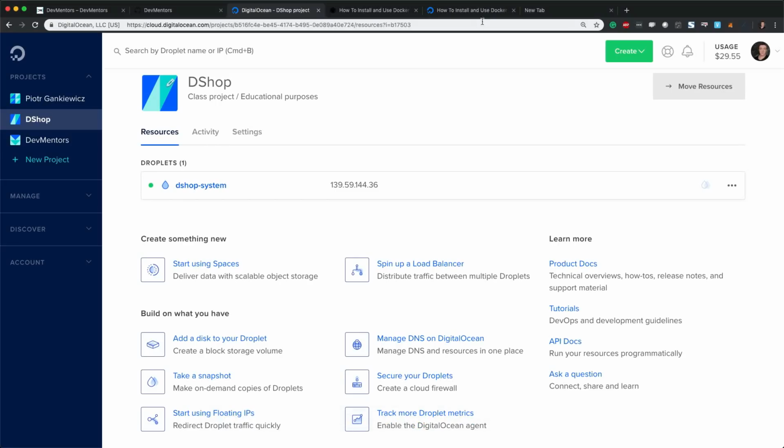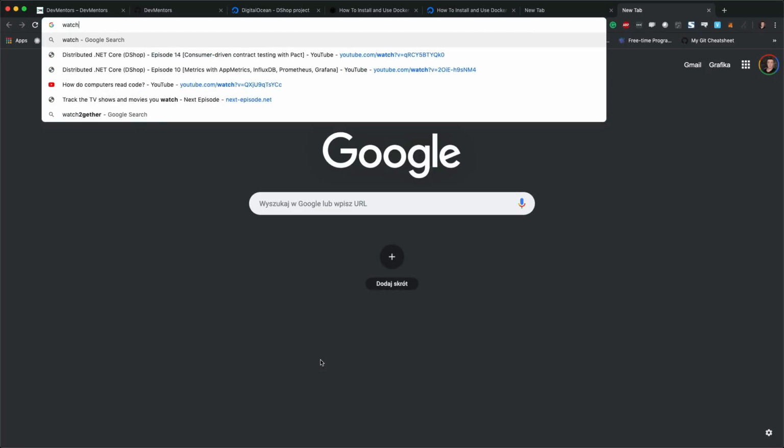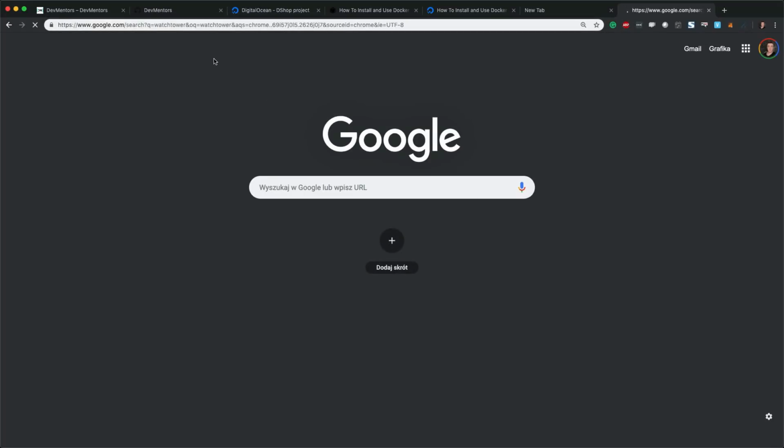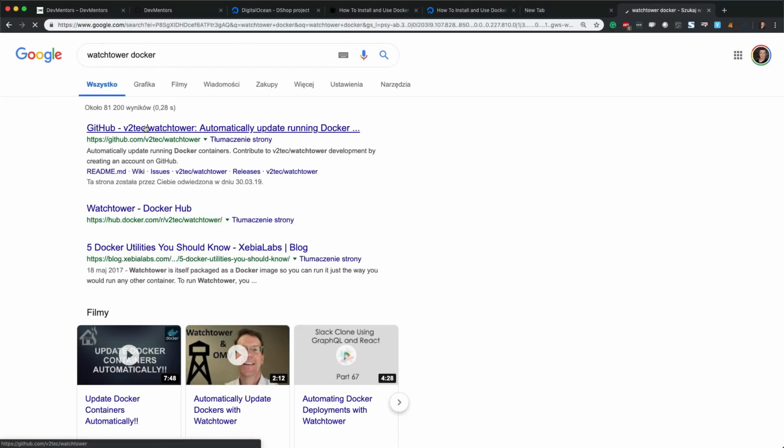One cool tool that you can use, especially if you have some small deployment, or you want to quickly set up a staging or testing environment, is called Watchtower. Let's make it Docker Watchtower. And basically, you run this.